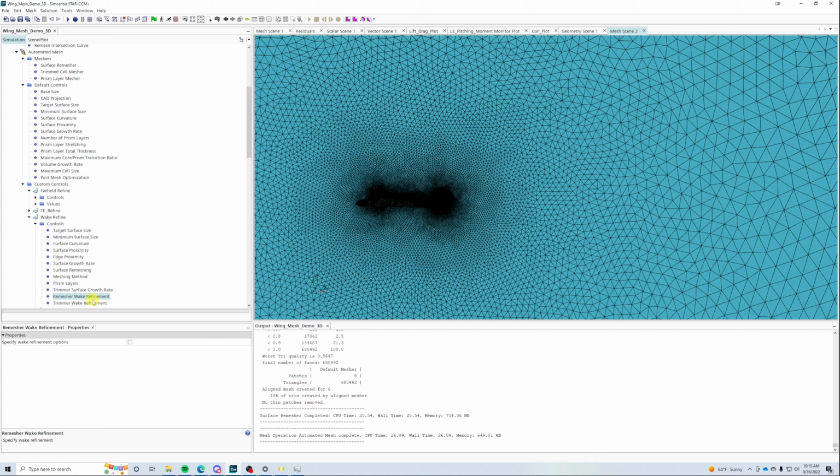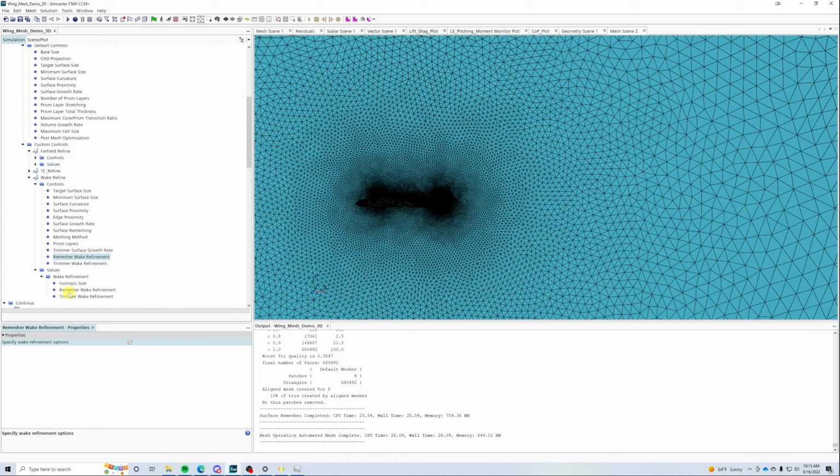The wake refinement that we implemented is a trimmer wake refinement. And these are two different steps. So what we said is for the volume mesh, when it actually breaks this into three-dimensional chunks of space, that's the trimmer. It will refine that behind this airfoil. If we wanted to refine the surface remesher, which is what we just did, behind this airfoil, we have to check this box.